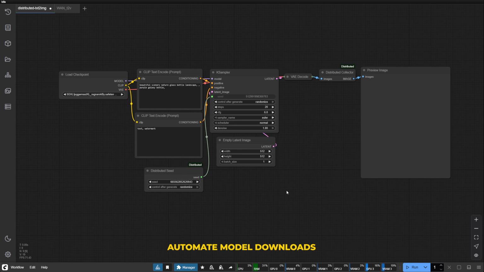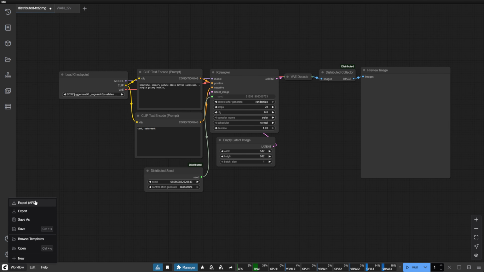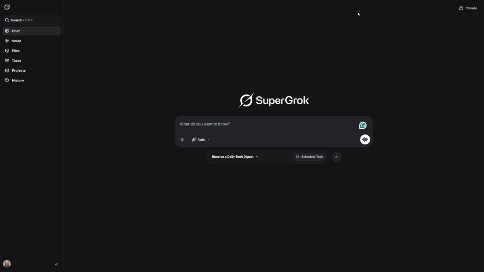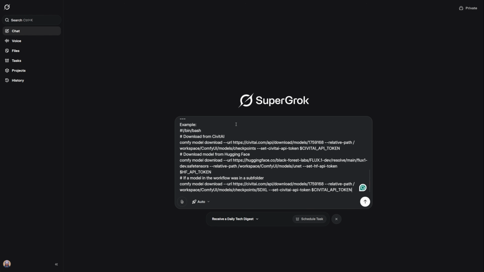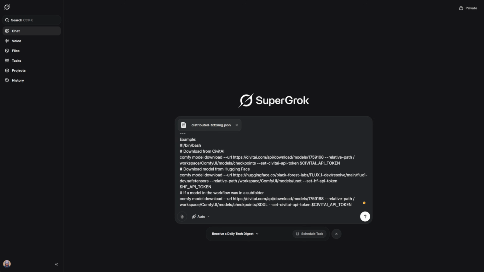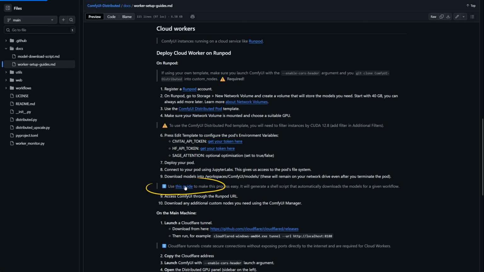Now let's look at automating model downloads. First, export your workflow as an API workflow in ComfyUI. Then, using an AI assistant with internet access, upload your workflow along with the special prompt. You'll find the full prompt in the GitHub guide.